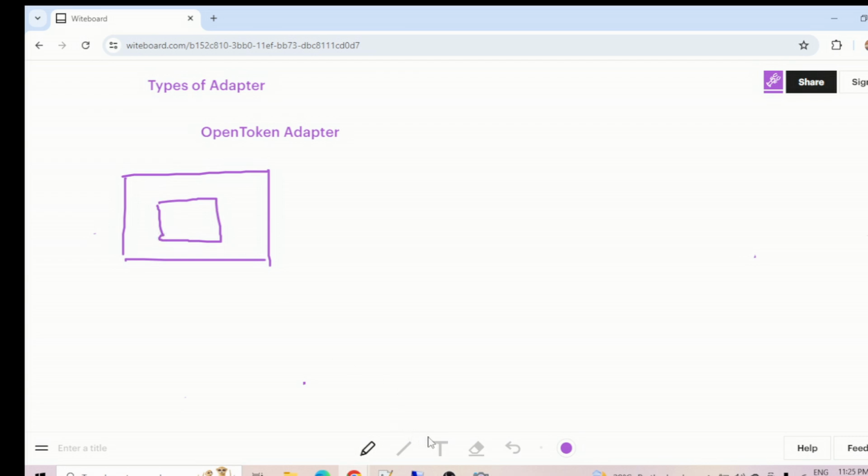Take an example. You have an ASP.NET application, an ASP.NET app running on the IIS web server. You've heard about the IIS web server, Internet Information Services, right? So you have an ASP.NET app running on the IIS web server.